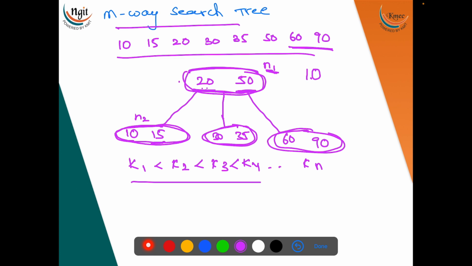Now, how the searching operation is possible in an M-way search tree: if I want to search for any element, I will search starting with the root element. Let's suppose that I want to search 30. The way we did it in the binary search tree, the same way we will approach it in the M-way search tree. Now 30 is your key element. We will check whether it is equal to the root or not. The root has two elements, so 30 will be compared with this 20 element.